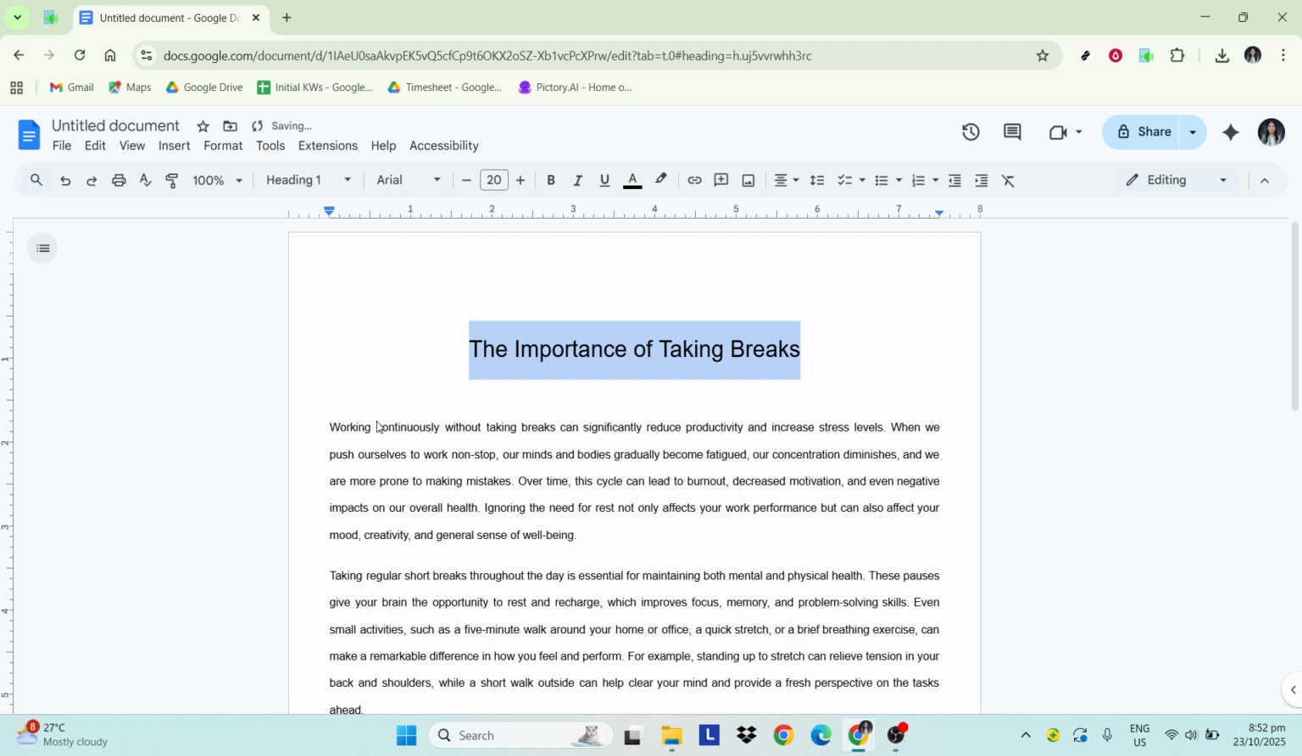As soon as you select your style, the section you highlighted will instantly appear with the new heading format, giving it a bold and clearly differentiated look. This change not only makes your document look more professional, but also helps readers navigate through the content with ease, distinguishing sections at a glance.